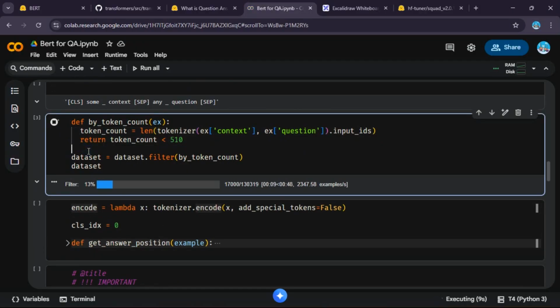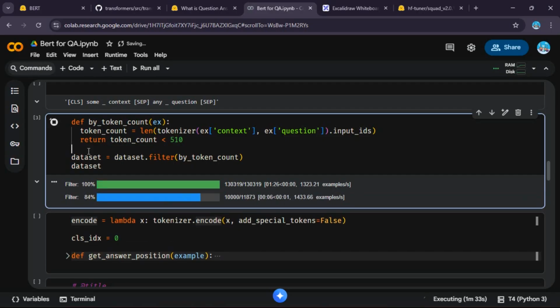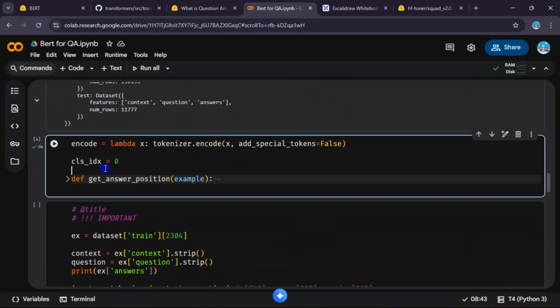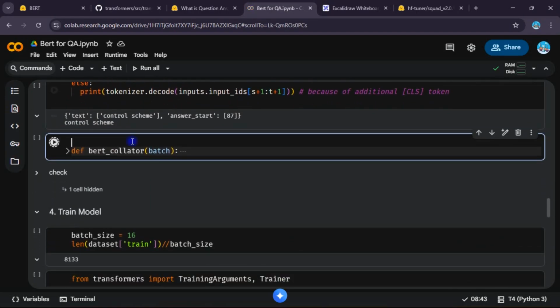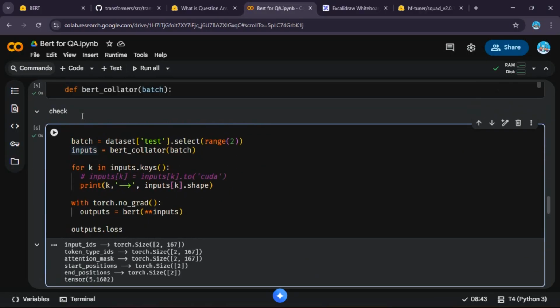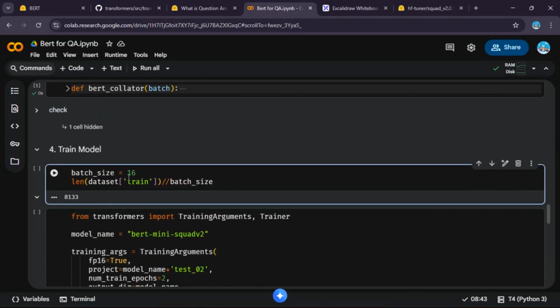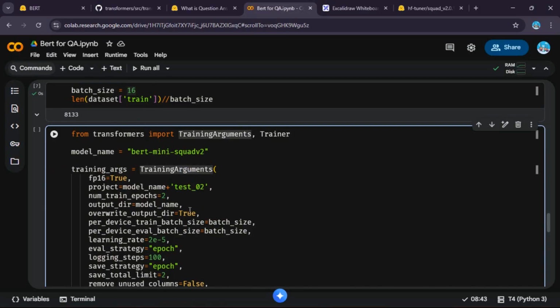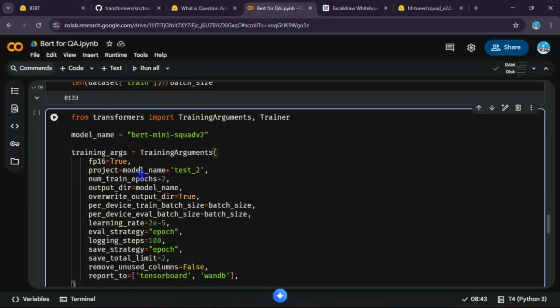First, filter out sequences longer than model's max position embedding. Let's train the model for 2 epochs.